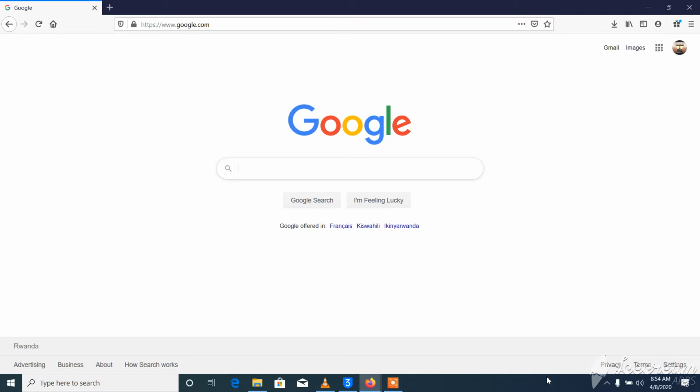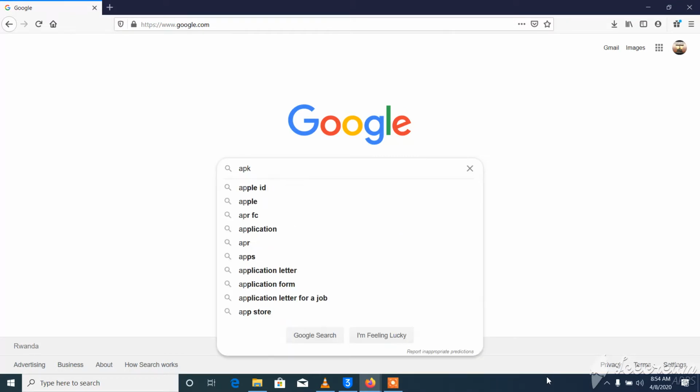So for example, if you want to download any application, first of all you have to know the name of the application you want. For example, here you can go on your laptop, even on your smartphone, on Google, then you type something like APK extractor download.